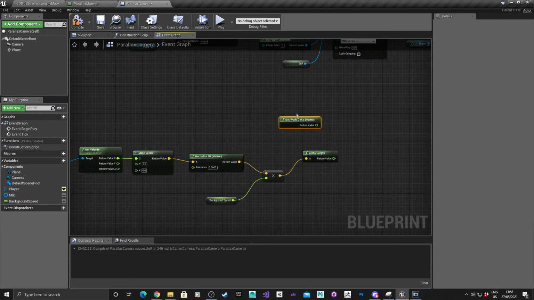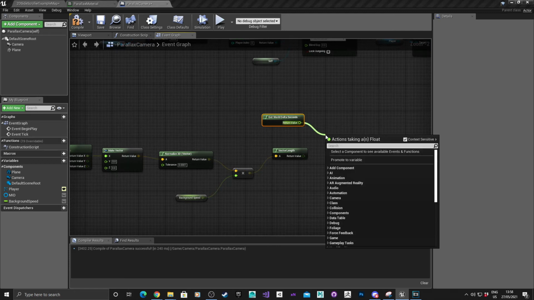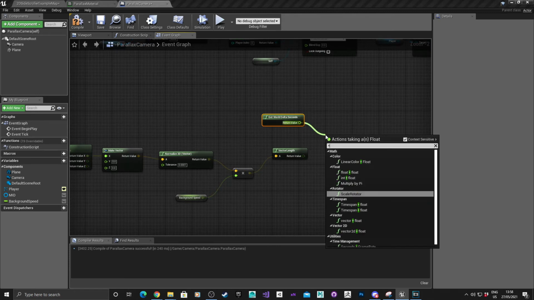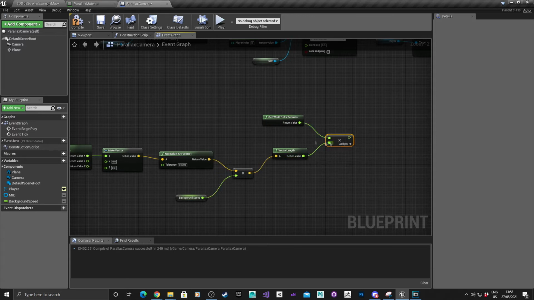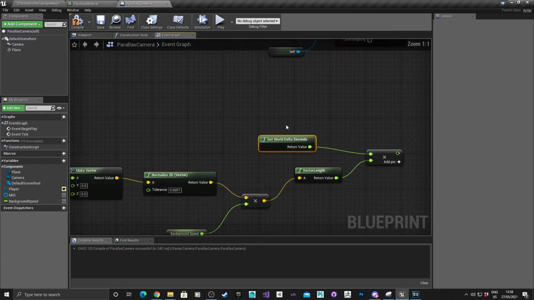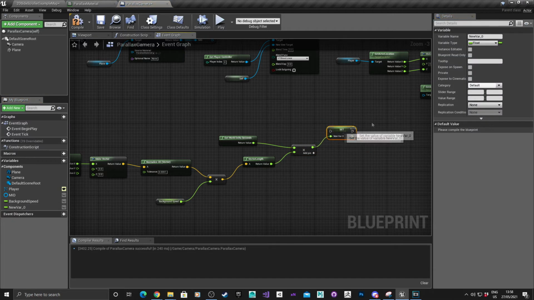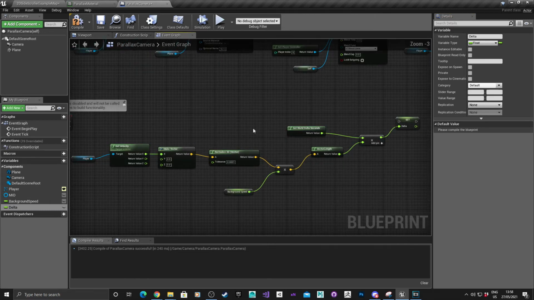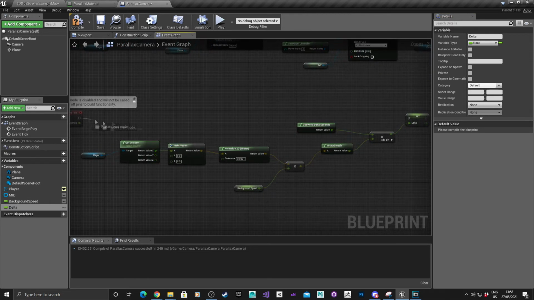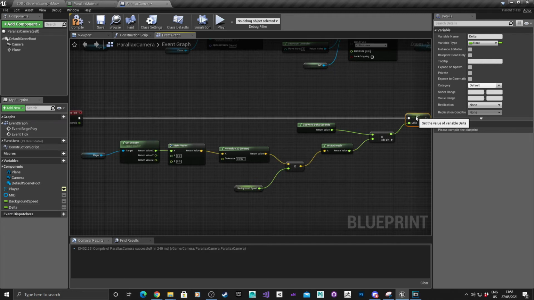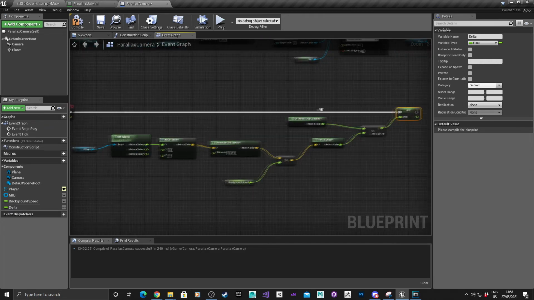Get the world delta seconds. I'm going to multiply float by float. Connect that. And what we're going to do next is we're literally just going to, off this multiply, promote this to a variable. I'm going to call this delta. So that effectively this is basically setting the delta distance traveled per frame. So if the player moves on the x-axis, it'll calculate the delta for that. And it'll just basically tell how much offset to apply onto the background.